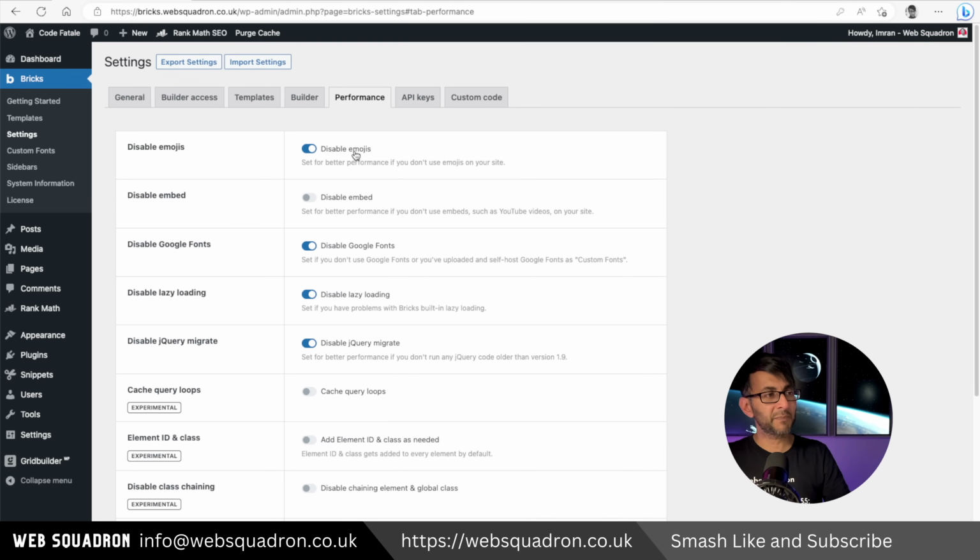In the performance tab, I am disabling emojis, Google Fonts, lazy loading. And I know we've added in a snippet and I've done it here. Isn't that duplication of effort? All I'm doing is reinforcing that I don't want any of my items to be lazy load, and I just don't want Google Fonts to be coming in.